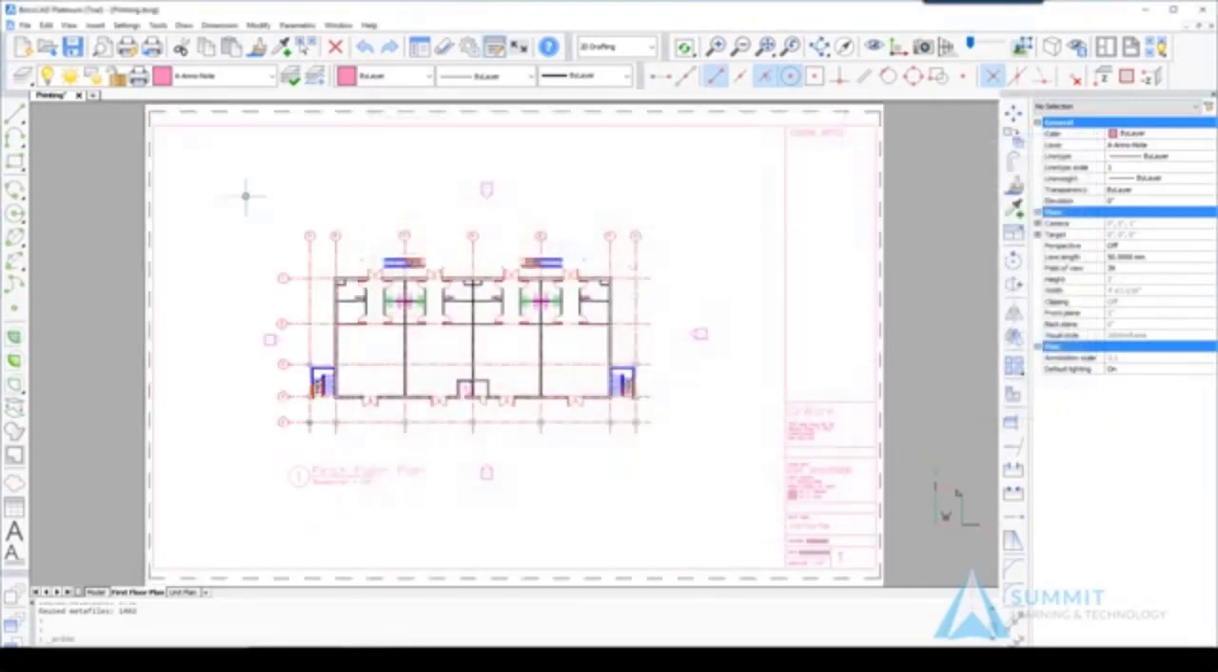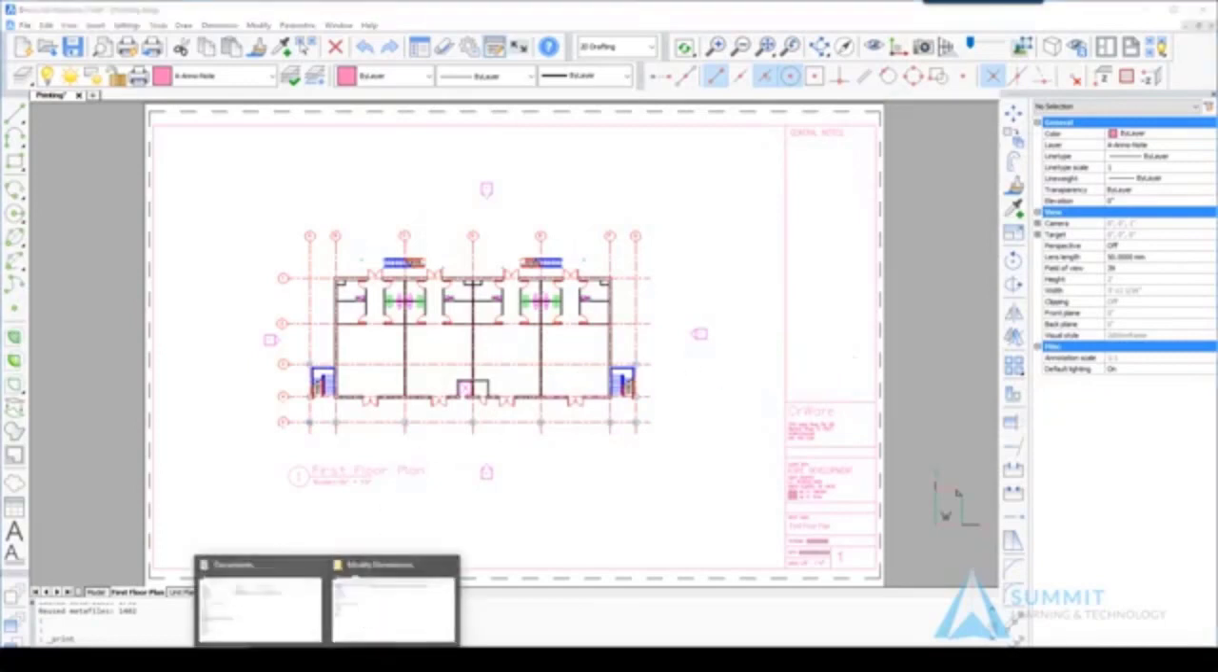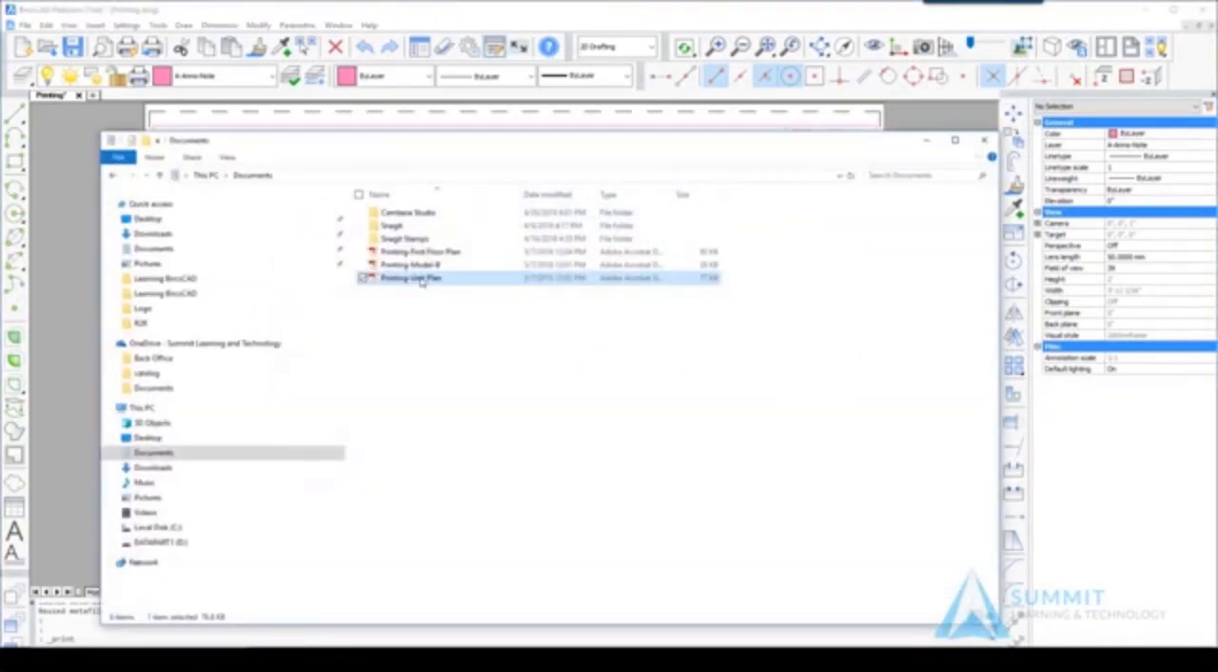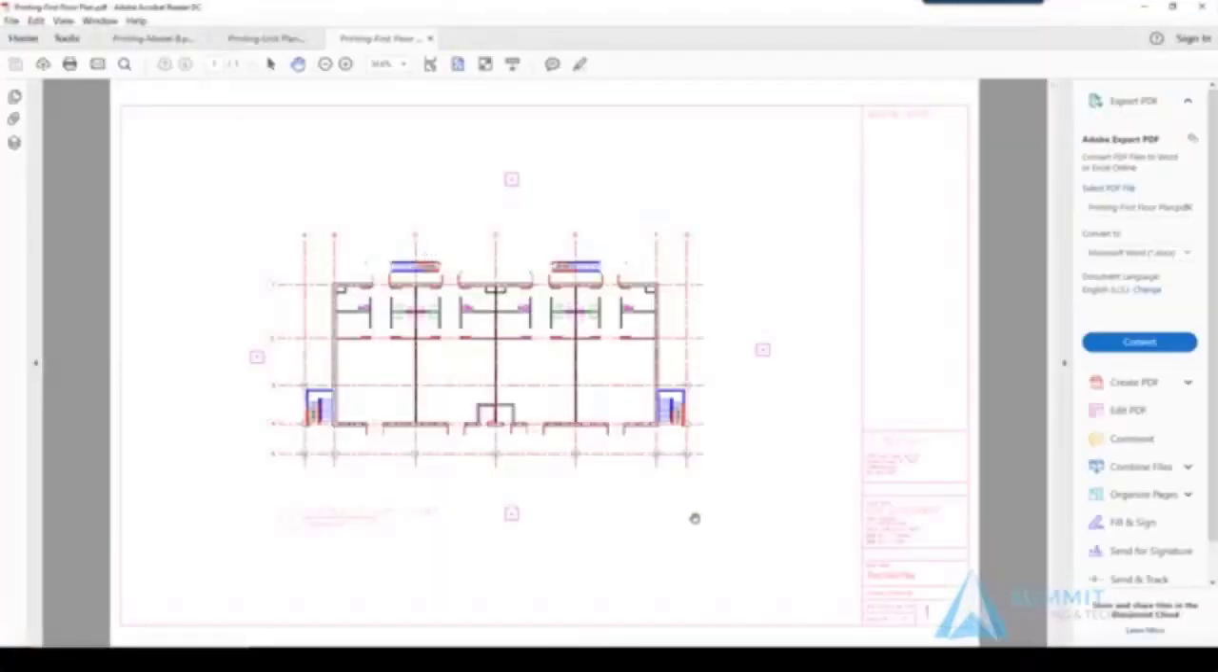So the file name for the PDF is automatically created. Click save. And then if I wanted to view that drawing, I would just go back to the folder and access that PDF. At this point, it could be shared with others, be sent to a printer, or emailed.